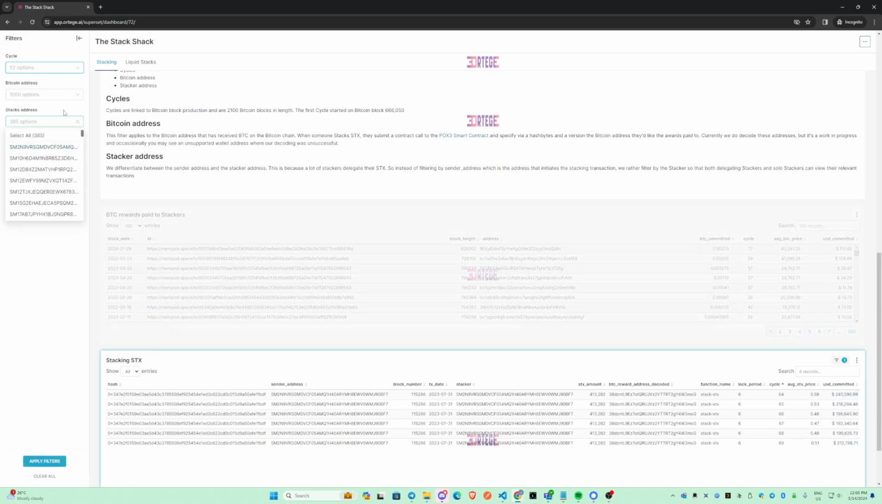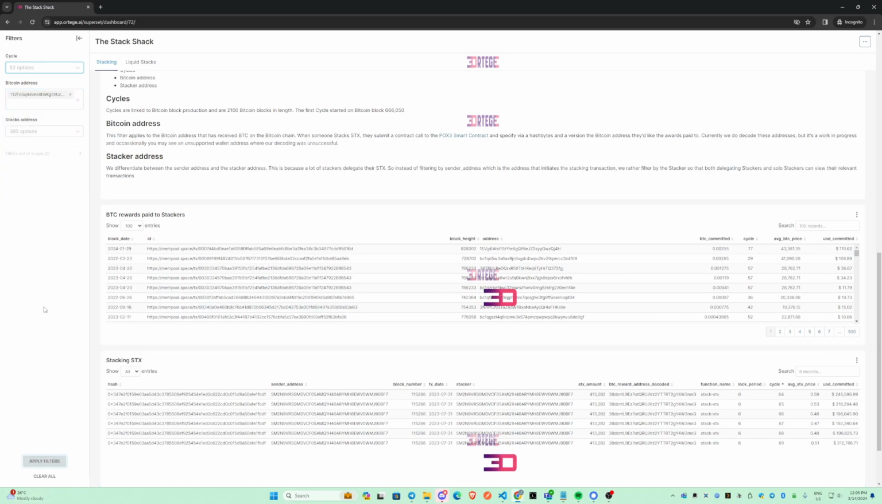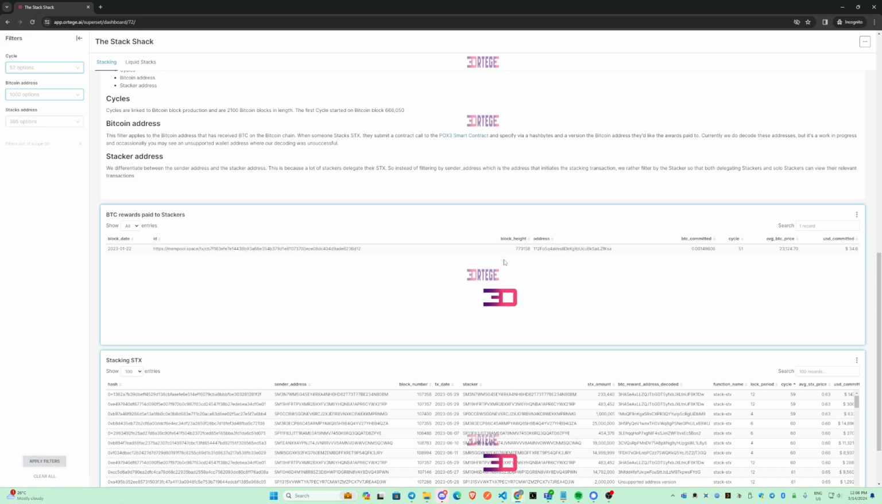If we remove that and start looking at the Bitcoin miners, the actual stacks miners that commit Bitcoin to pay, we can see that on block height 773158, this particular Bitcoin address committed 149,000 satoshis in cycle 51 at an average Bitcoin price of 23,000, and they committed $34 at that exchange rate to be paid to stackers. If we then remove that again, we'll get all of our data back.